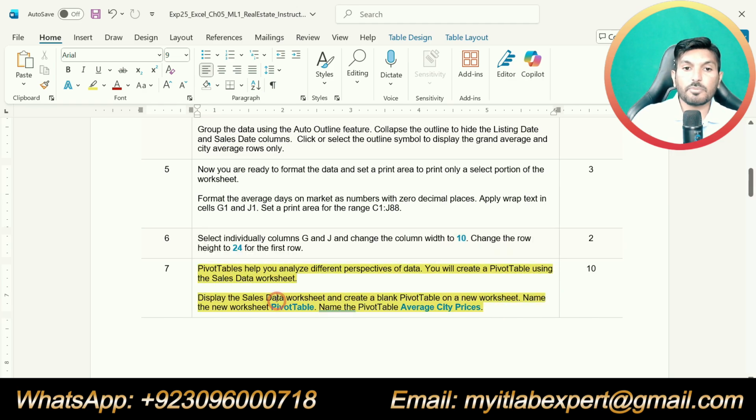Now let's do step number 7. Pivot tables help you to analyze different perspectives of data. You will create a pivot table using the sales data worksheet. Display the sales data worksheet.